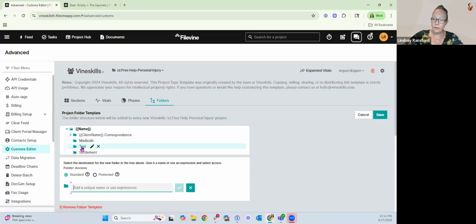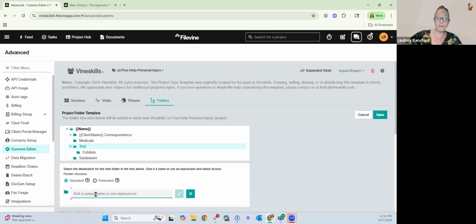Now, let's say, for example, in our trial folder, we also wanted to have a deposition subfolder and a trial exhibits folder. Highlight that primary folder in order to create subfolders. So highlight the folder you want them to go into. Give your subfolder a name. And then repeat for your other subfolder. What was the other one I said? Depositions.